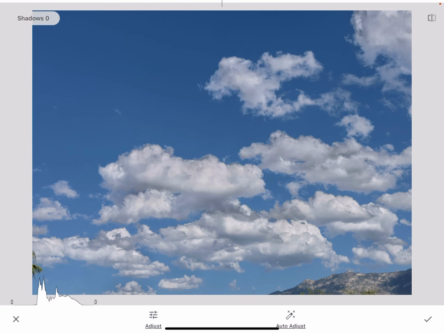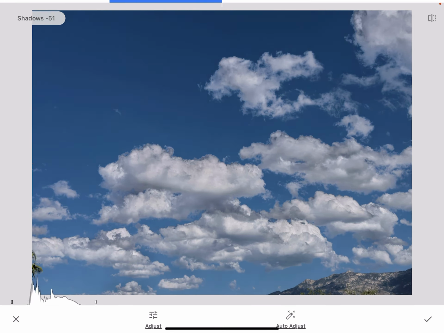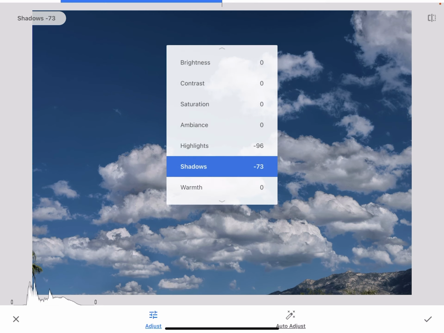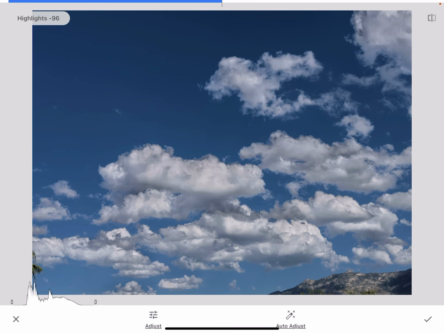Let's see what shadows do. You press shadows to the left, it adds a little bit more contrast to them. Use the highlights and shadows for your clouds, but keep an eye on what's happening below too.